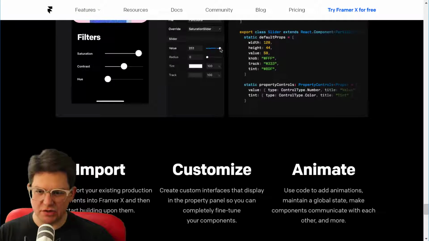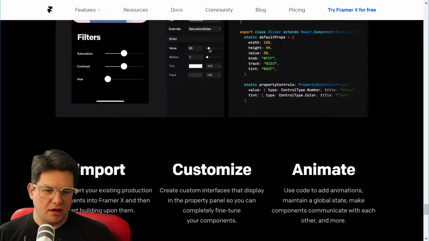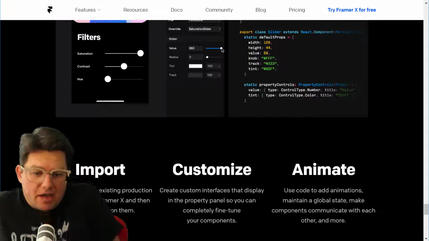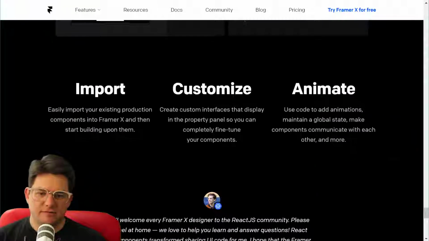Import. Easily import your existing production components into FramerX, and then start building upon them. Customize. Create custom interfaces that display in the property panel so you can completely fine-tune your components. Animate. Use code to add animations. Maintain a global state. Make components communicate with each other, and more things.